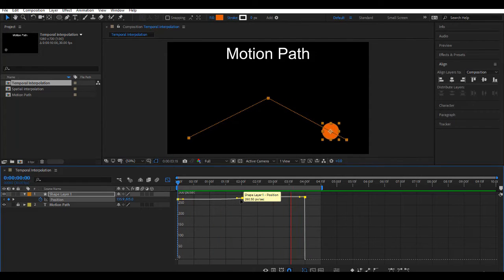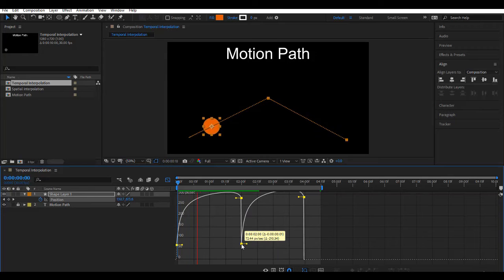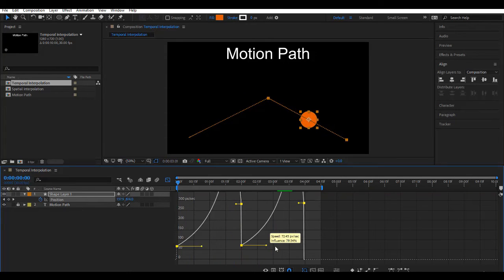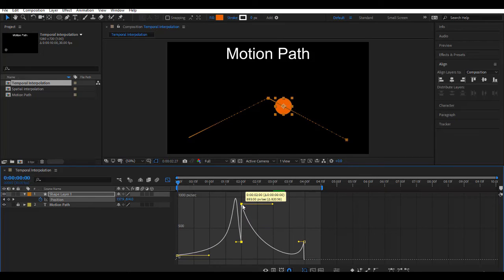Now Bezier, remember the handles were not parallel in the spatial. Also over here, they are broken. So if you click on a keyframe, you notice it has two handles now, one for the incoming and one for the outgoing. If you play with the handle, look what's happening here. Of course, I've selected all the keyframes. Click out, select a single keyframe. So notice how we are playing with the speed.